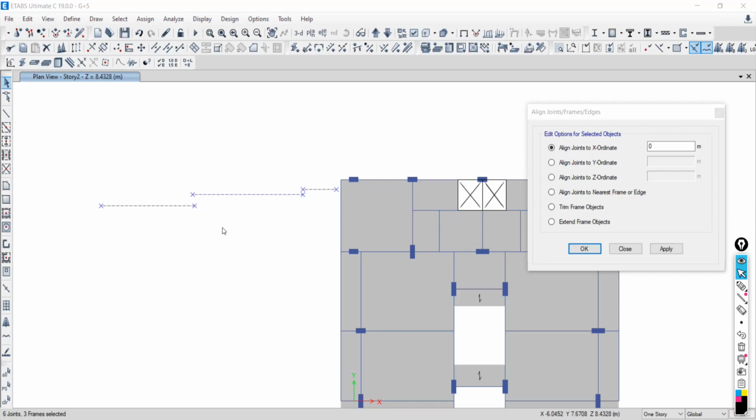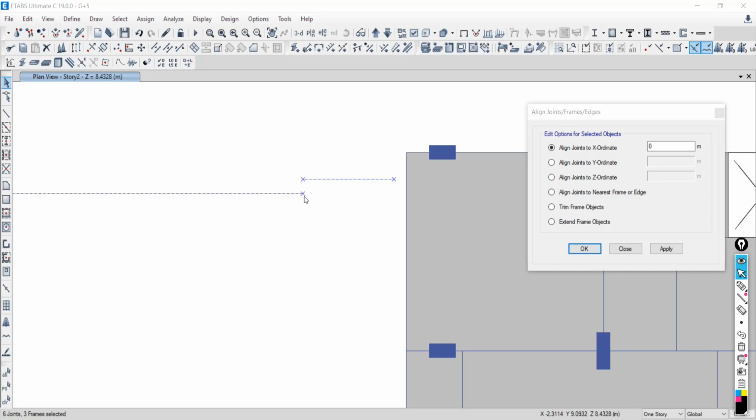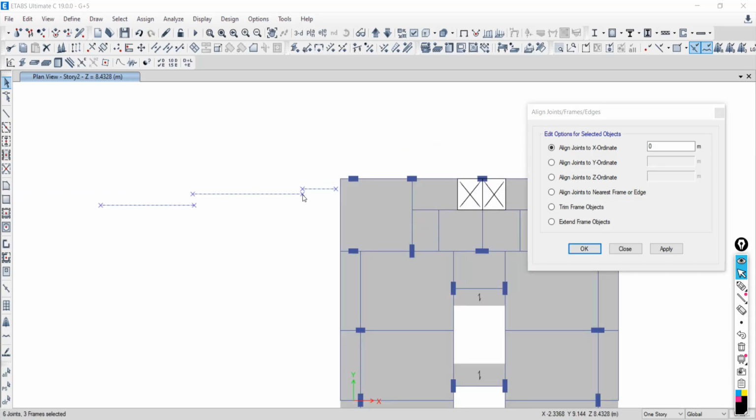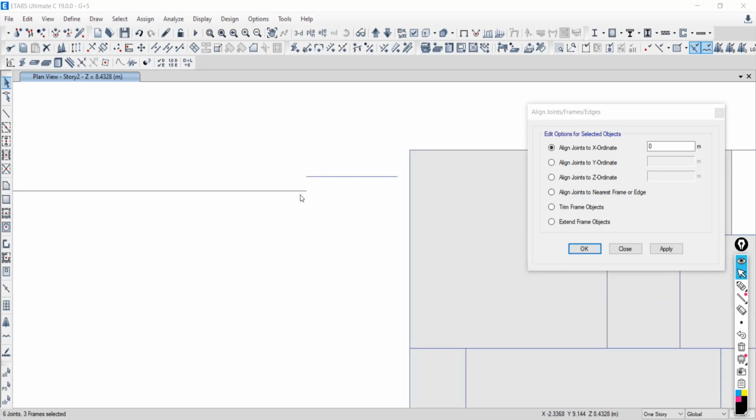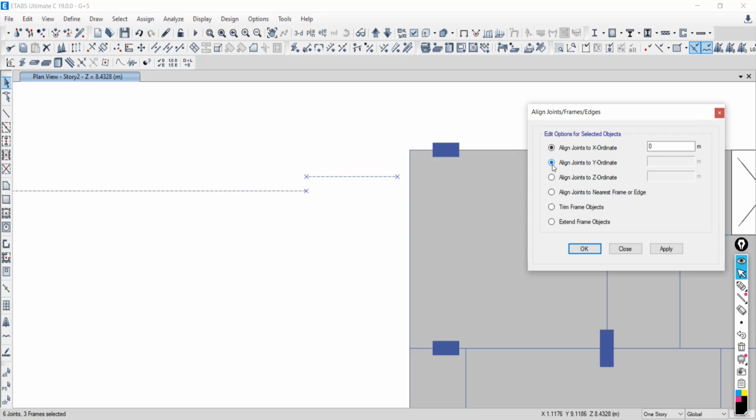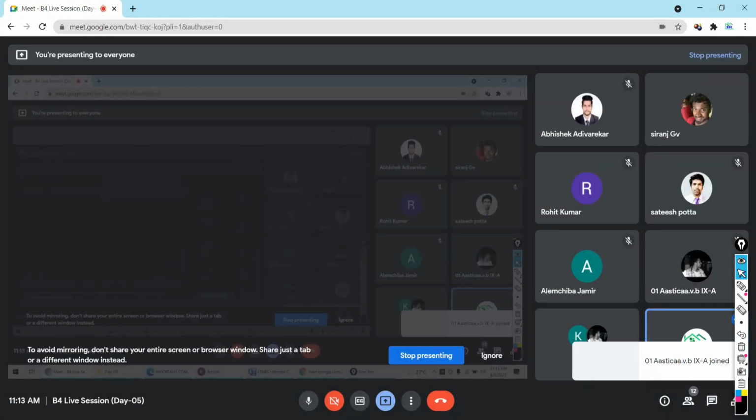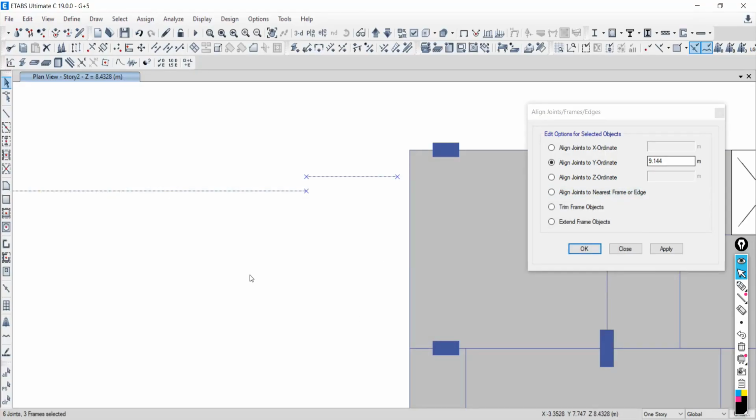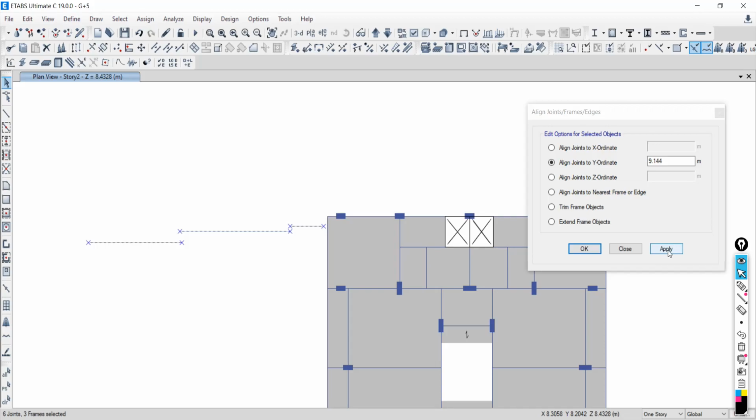This is my correct point. I want to align all the beams about this point. So what is the y ordinate of this point? 9.144. Just check this option and put 9.144. Now say apply.